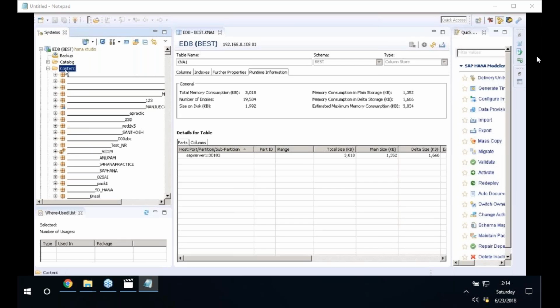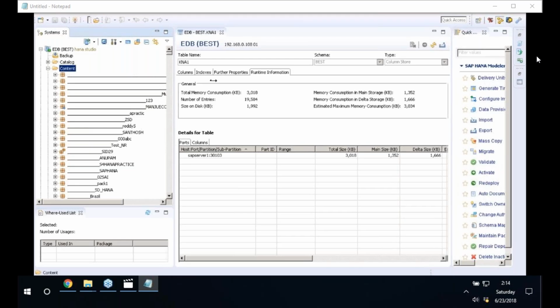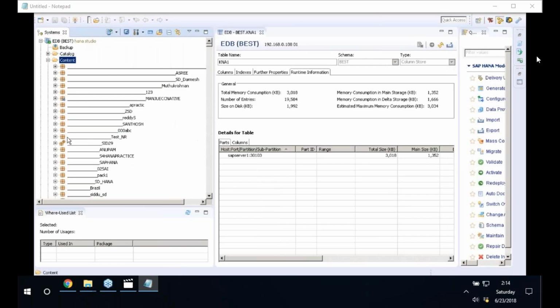Now here I'm trying to show you content. What is content? Content is a collection of package. All these are different package. Now what is a package? A package is used to group together related scenarios. A package is something which can group together related information.